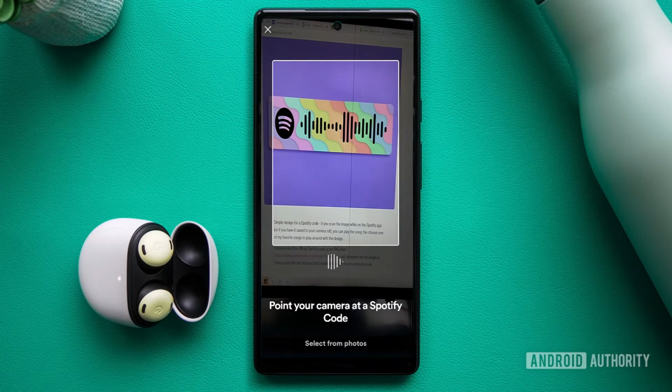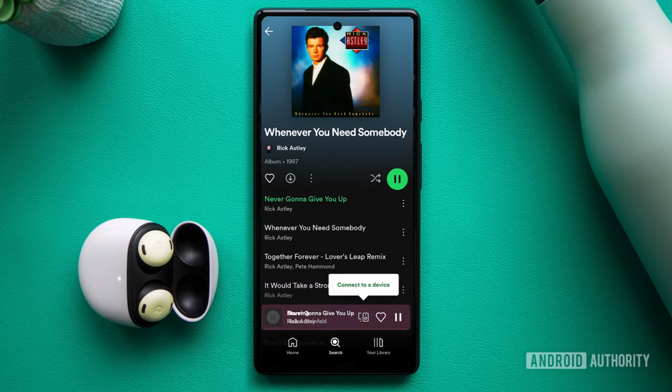All you need to do is point your camera at any Spotify code you come across, whether it's on a billboard, a friend's phone, or anywhere else. The Spotify app automatically recognizes the code and redirects you to the content.